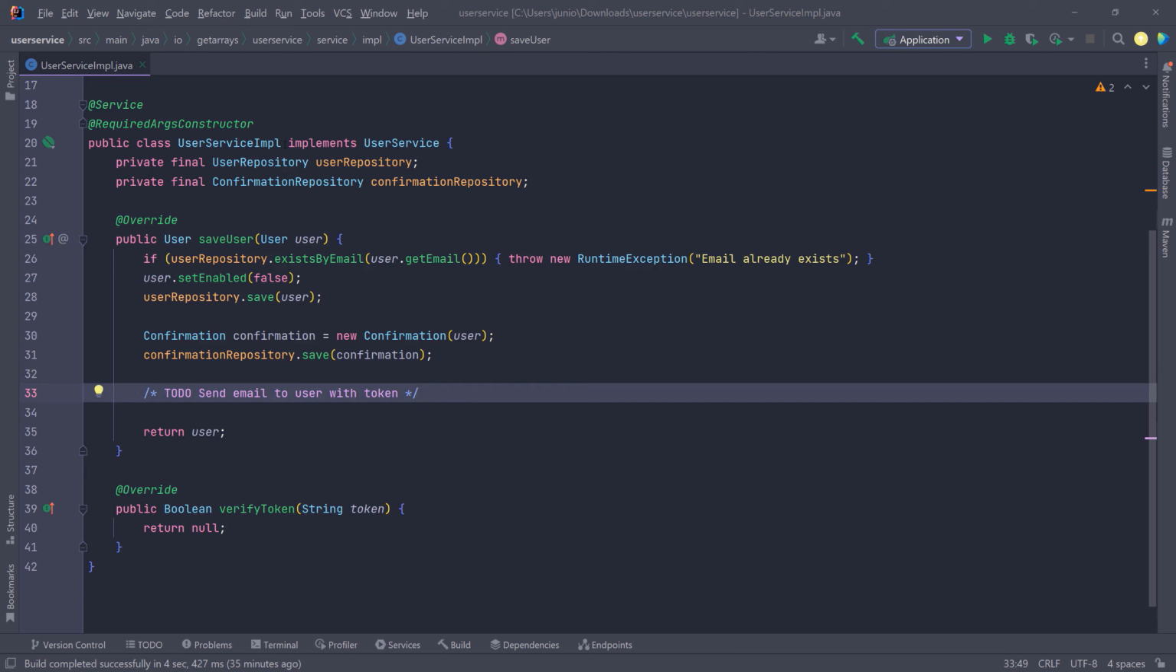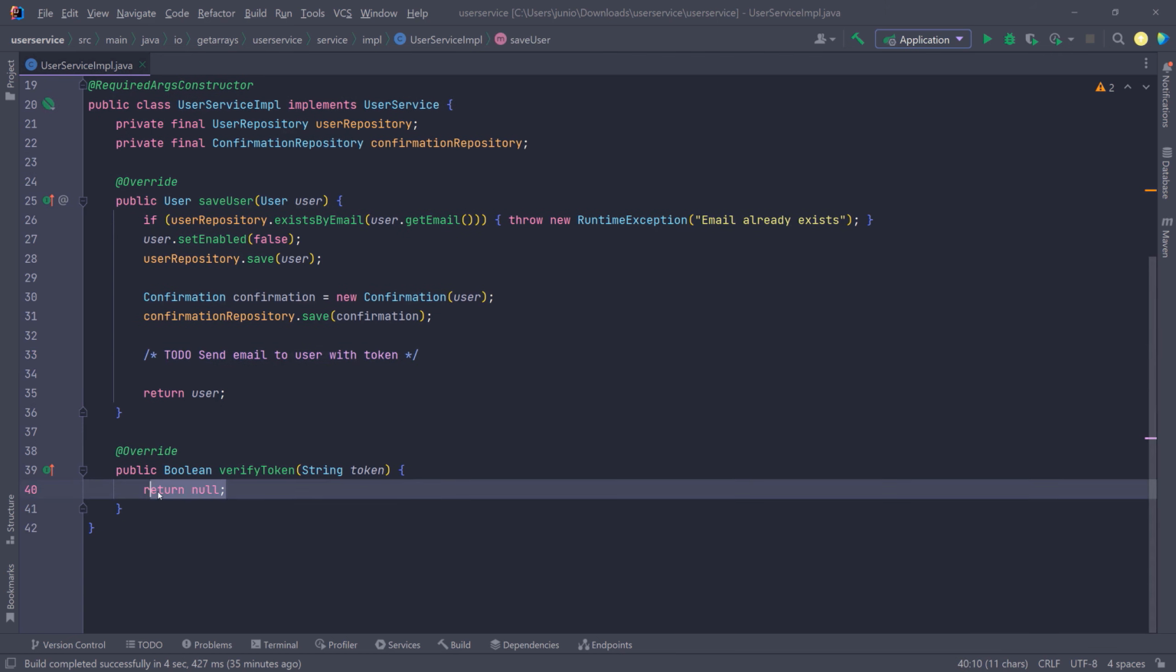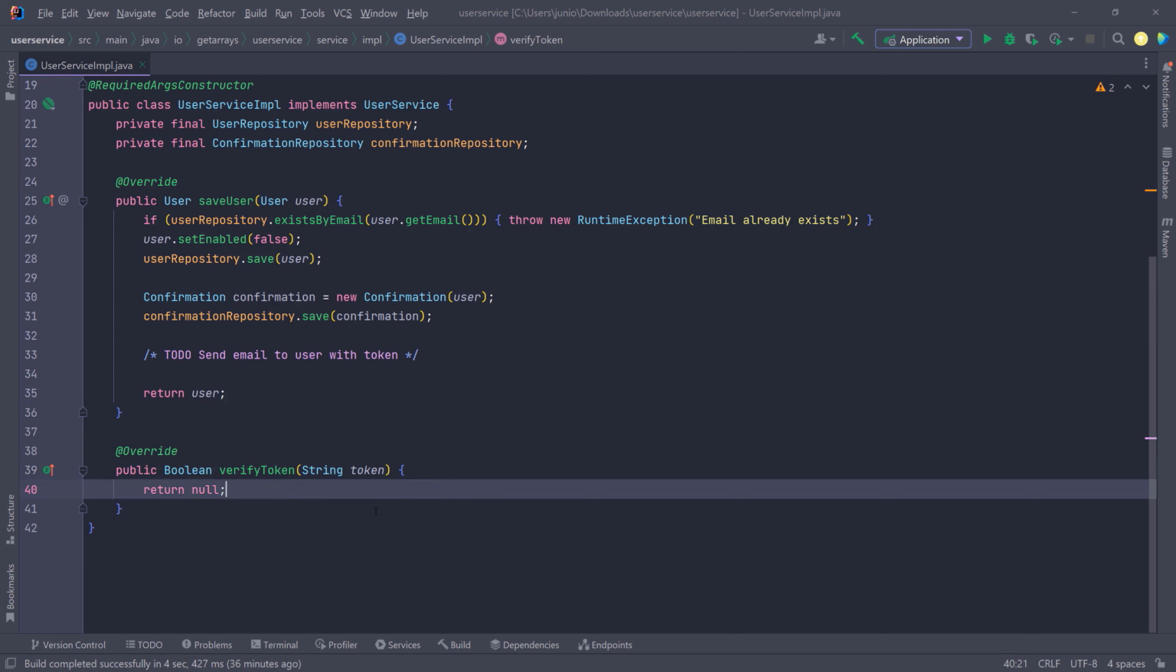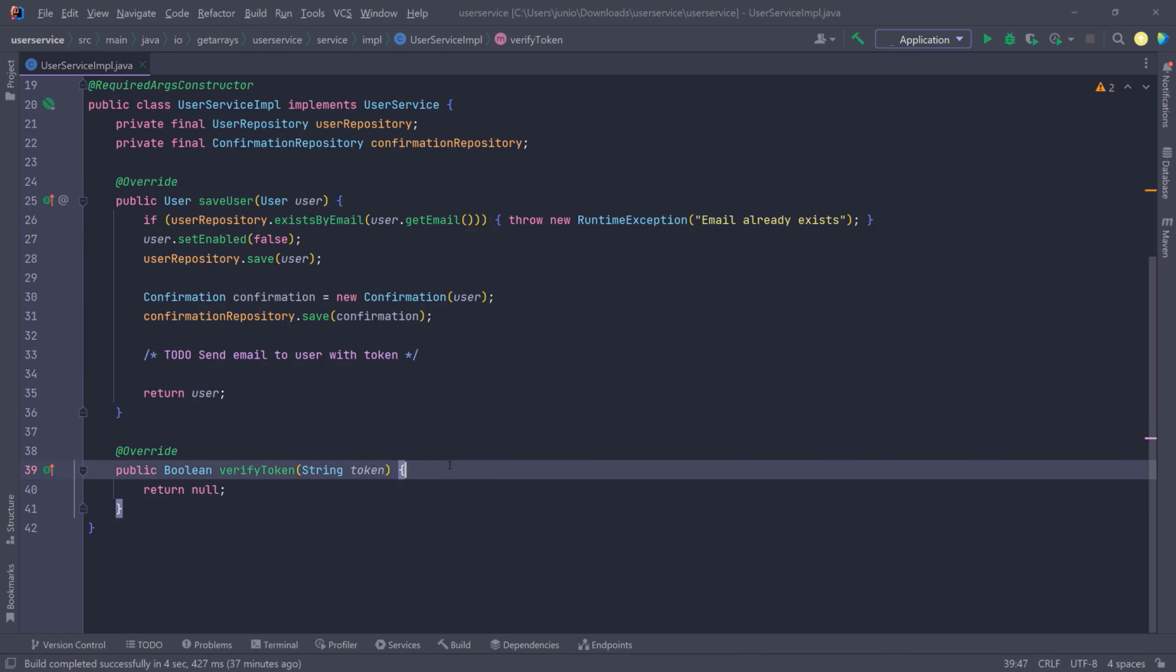So we're going to do this once we're done with the user service implementation. Now what we're going to do is the verify token. Say they access their email and then they send another request with their token, and we need to verify this token. So that's what we're going to be doing right now. Let's go ahead and work on that.